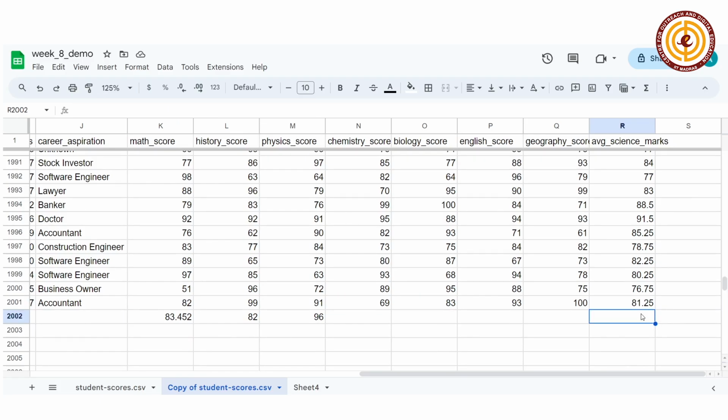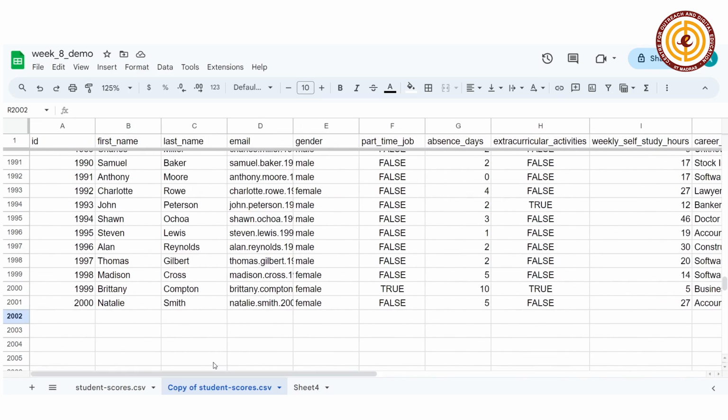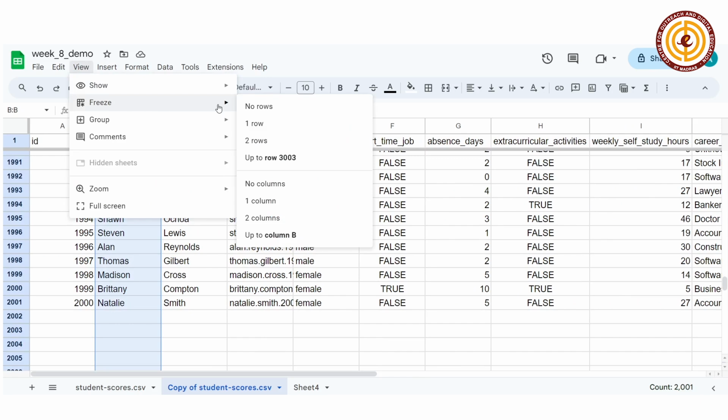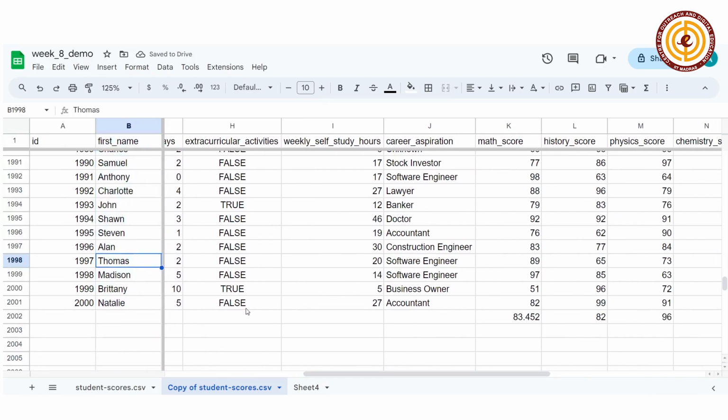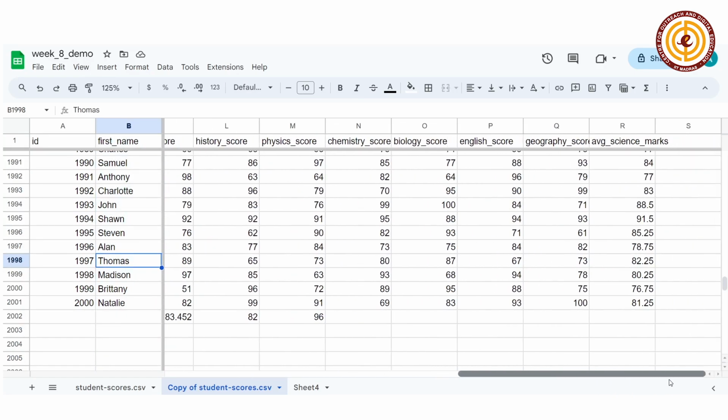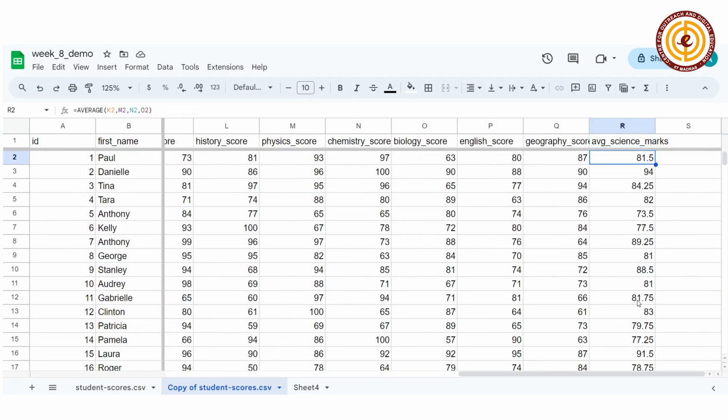And perhaps I want to see who the students are as well, whose average marks I've calculated. So once again, I'm going to freeze the first 2 rows, maybe until this name. I can go to view, freeze, and click up to column B. Now you can see that even if I go to the side, the names of the students remain as is.